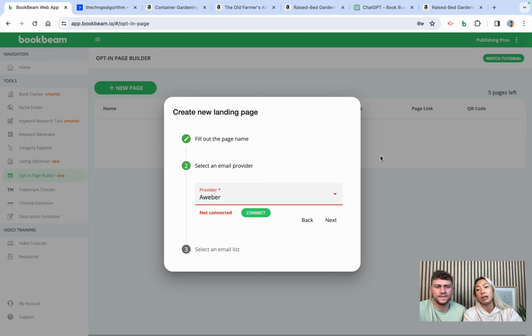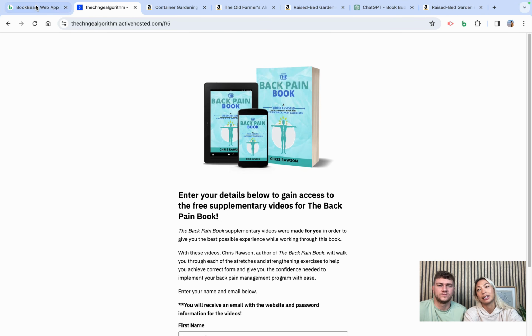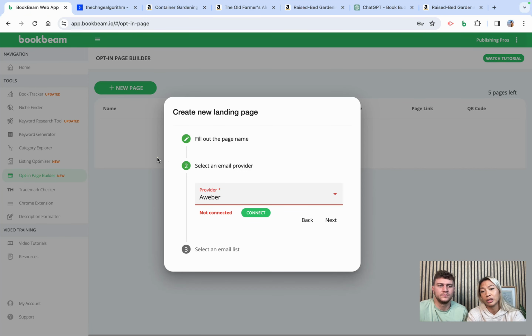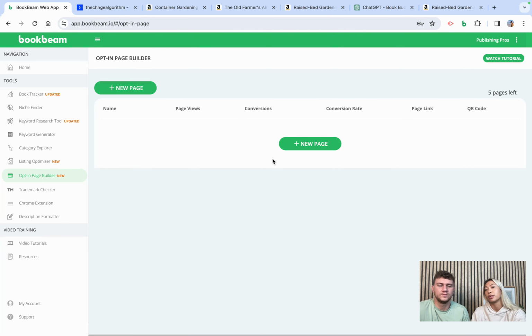But essentially all you're doing is creating a simple opt-in page like this, where you can add it into your book, and then people can add their emails to it. So again, that's another pretty simple, straightforward one. From what I understand from people that have used Bookbeam's feature, it's a quite simple, easy to use drag and drop page builder, where you can build out a page like that.